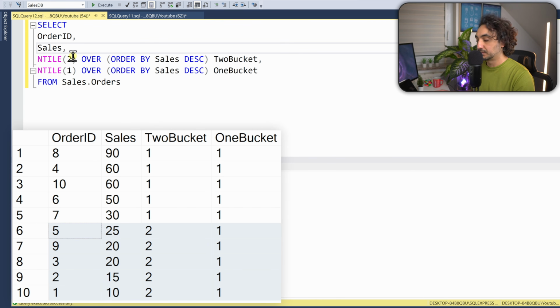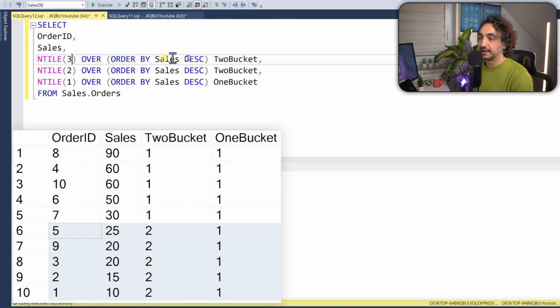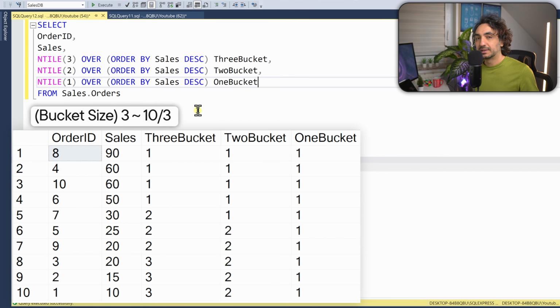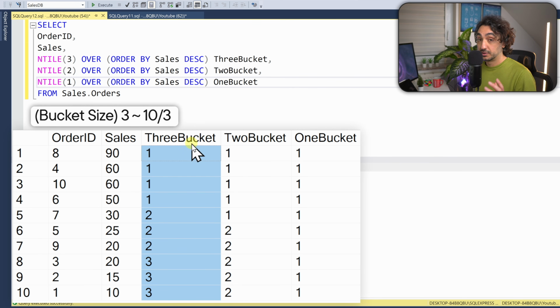Let's go to the next one. Let's have 3 buckets. So let's go and execute. Now what's going to happen is SQL is going to divide 10 by 3 in order to get the size of the bucket, and it's going to be 3.3, so it is a decimal, and we will not get perfectly sized buckets. So again, the larger group comes first and then the smaller.